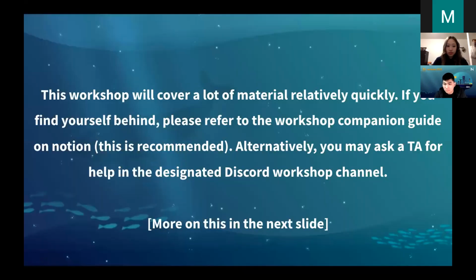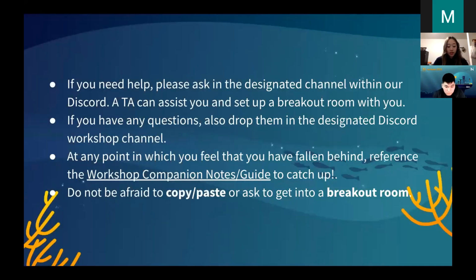Okay, so this is a disclaimer. This workshop will cover a lot of material relatively quickly, so if you find yourself behind, please refer to the workshop companion guide on Notion. This is highly recommended. If you need help, please ask in the designated Discord channel. A TA can assist you and set up a breakout room with you. If you have any questions, drop them in the designated Discord workshop channel. And at any point in which you feel that you have fallen behind, reference the workshop companion notes to catch up. And don't be afraid to copy paste or ask to get into a breakout room.